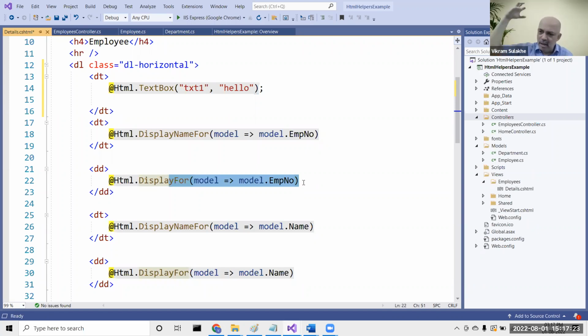Two-way binding meaning what? Read the value from the model, put it into the control. Secondly, read the value from the control and put it into the model. So these without for create you text boxes, or create you controls, let me put it this way, that are not bound. Are we clear on this, everything?